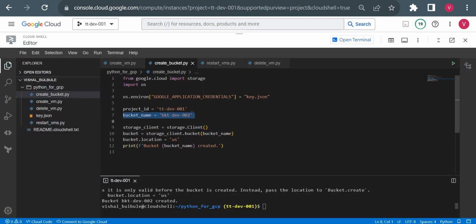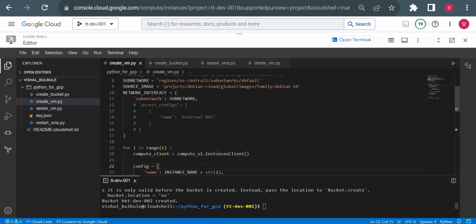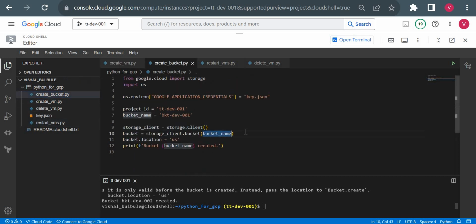Let me just put 001, and here I am defining the client for storage. For compute we used a compute client. If I go to compute and scroll down, here we used the compute instance client for creating or doing any operation with Google Compute Engine. For storage we'll use a storage client. That is something we need to remember, or anyway whenever you need it you can easily find it on Google.